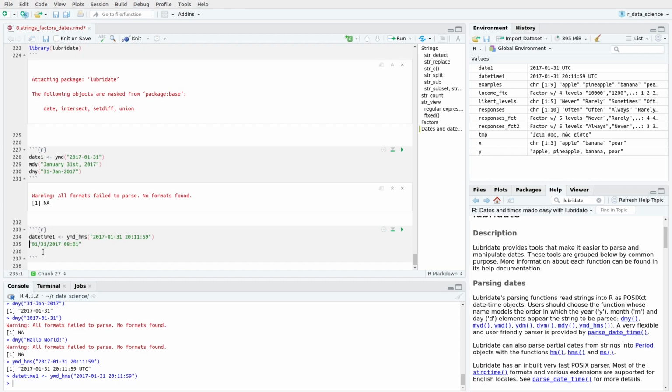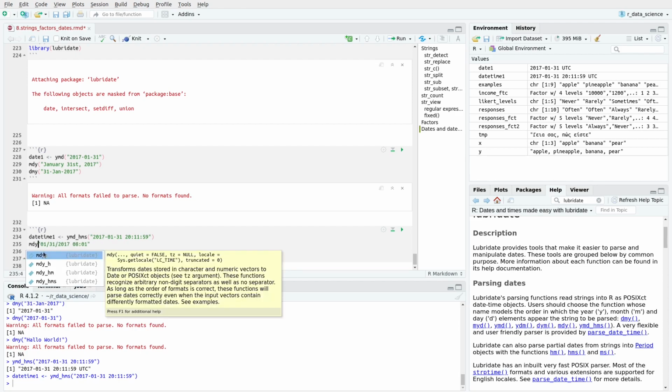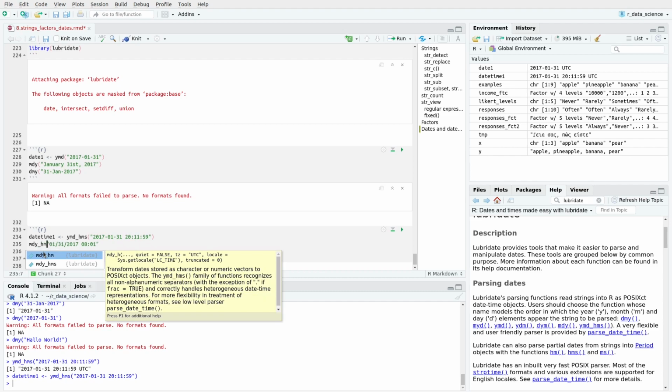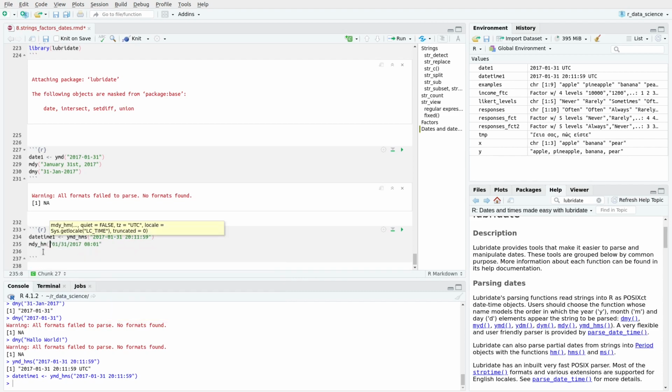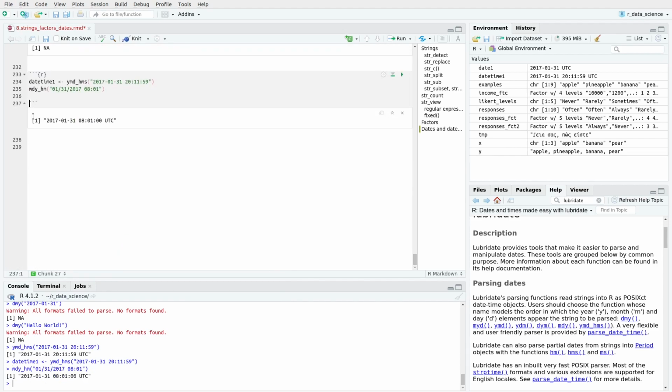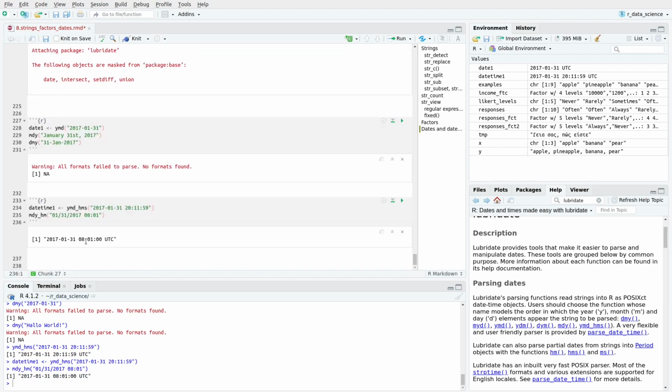What we can do is we can say here the month comes first, then the day, and then the year, which is actually the American way of writing a date. But anyway, and then we only have H and M for hour and minute. Wrap this around the string. And there we go, we have a date time now. And that's basically it when it comes to transforming strings to dates and datetimes.